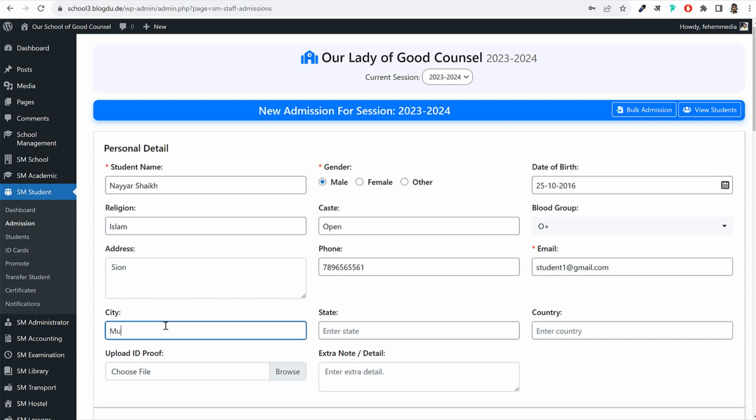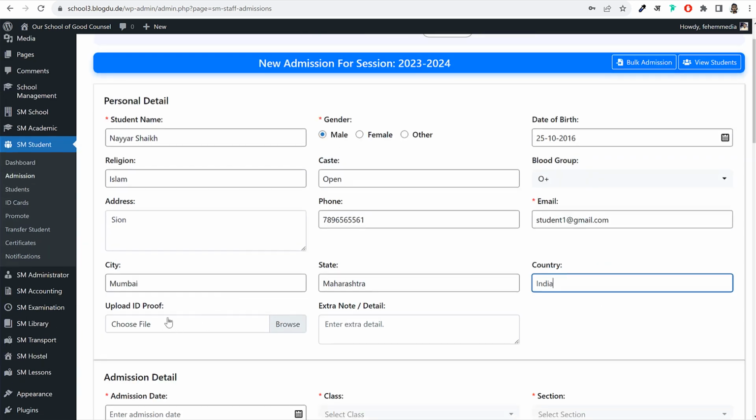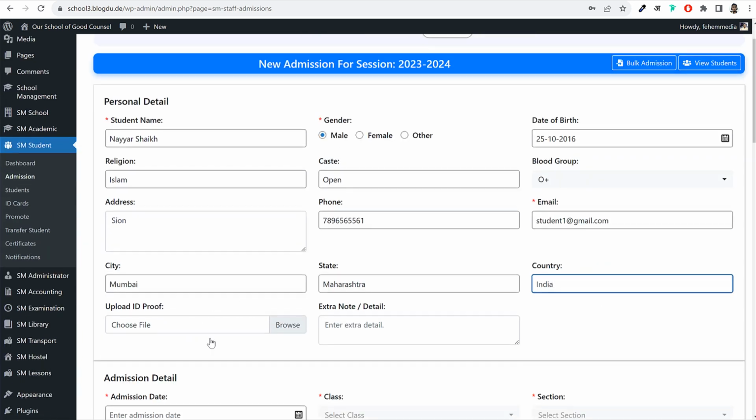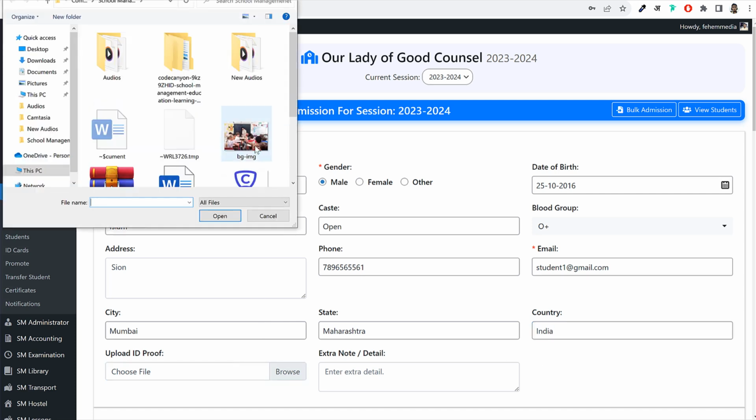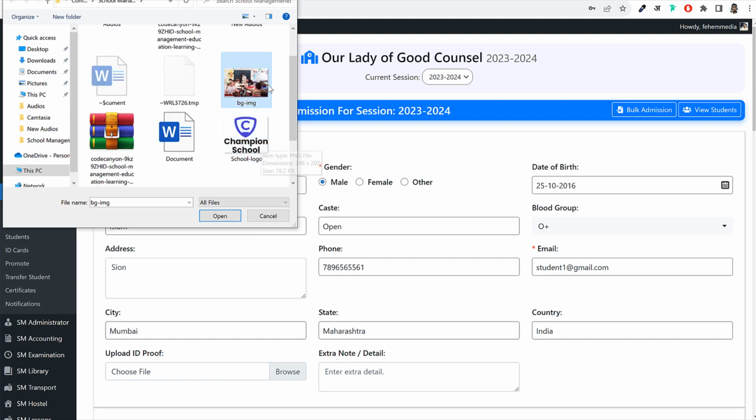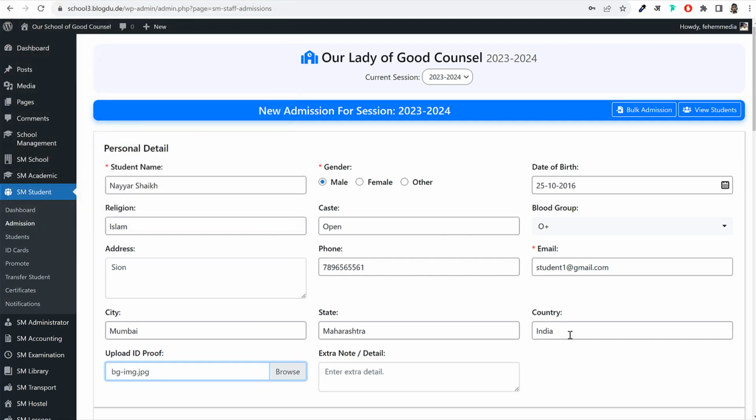Now, city, you can enter that. State, then enter the country name. Then you can upload the ID proof of the student. It could be anything. In India, we have the Aadhaar card, or whatever ID proof is available in your country. You can take an image of that, maybe this is the scan copy of that Aadhaar card. I can upload this over here.